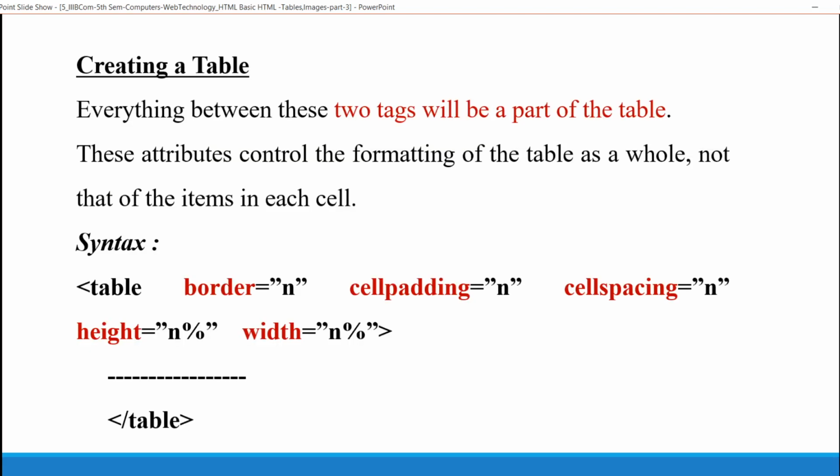How do we create a table? What is the tag that is used for a table? Table tag. That table, everything that we wrote, tr tag, td tag, th tag, all this should be written in table tag. So everything between these two tags will be a part of table. What are these two tags? Opening table tag and closing table tag. We all know the syntax of the tag. Open tag, content, close tag.